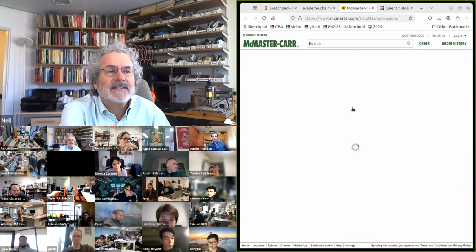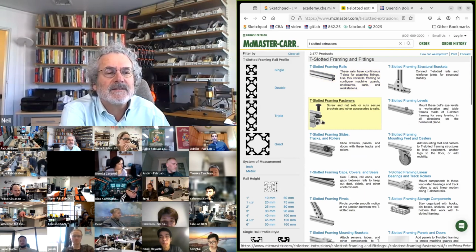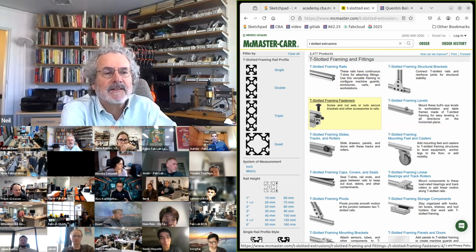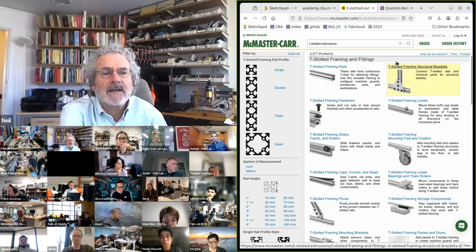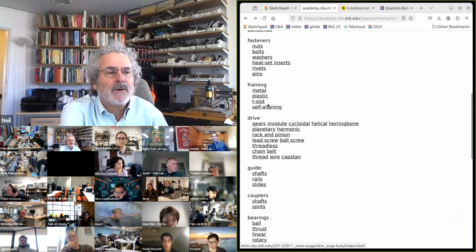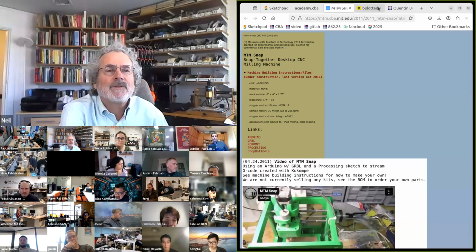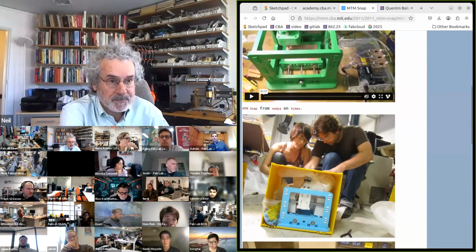Then T-slot is what we call these T-shaped slots. And so there's a whole family of fittings where you have captive nuts that slide in the slot, bolts that go into it, and then framing pieces like corner brackets, angle brackets, wheels, all parts of kits that go into the framing. And then finally, a different approach: this is Nadia and Jonathan, two machine builders.